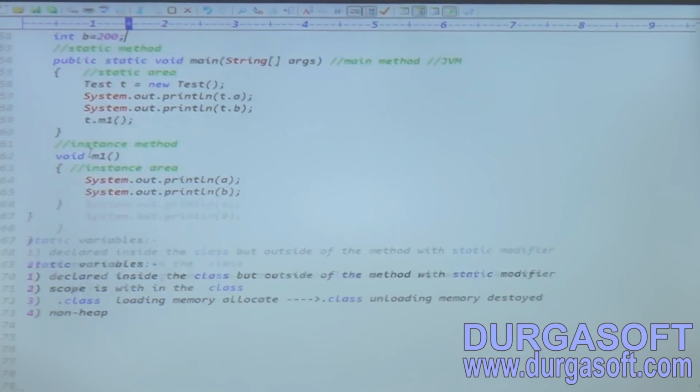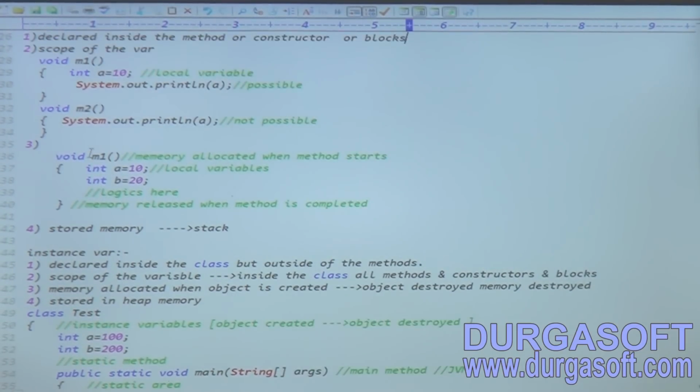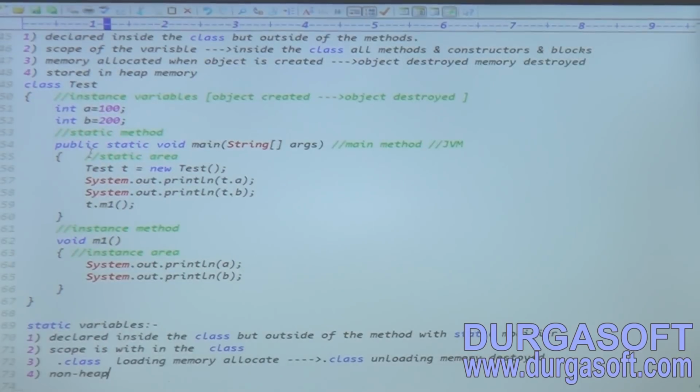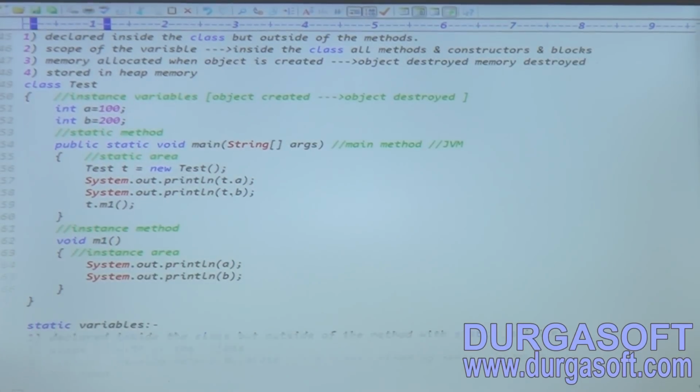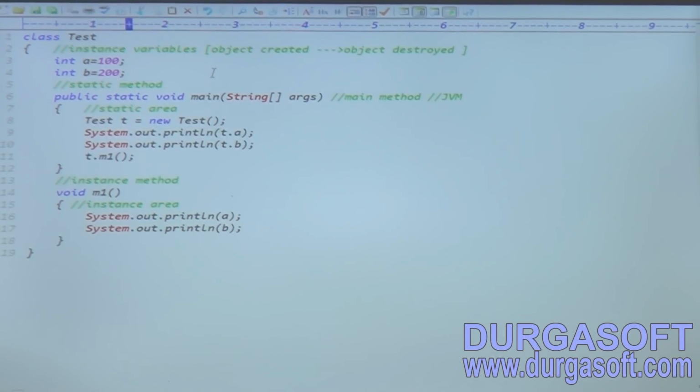We will discuss these memory areas in later videos. This is the information regarding local, instance and static. To programmatically implement the static variable, you know, this is my static method.